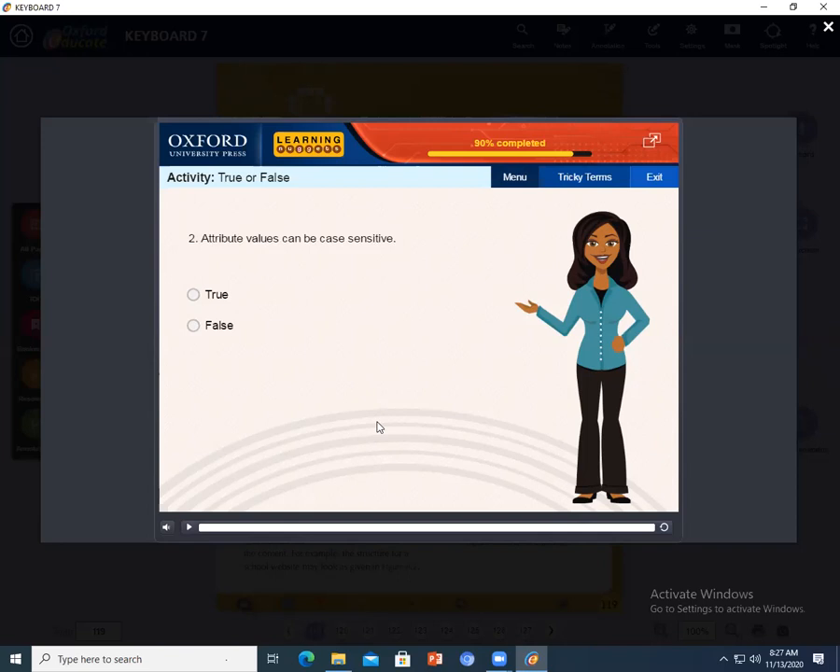Attribute source can be case sensitive. False. You see, that is wrong, dear. So what is the correct one? That is true. Next: we can give spaces within tags. Can we? True. Okay, so we can give spaces between tags.